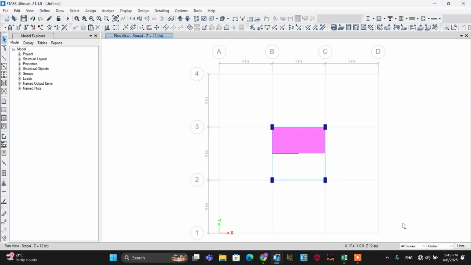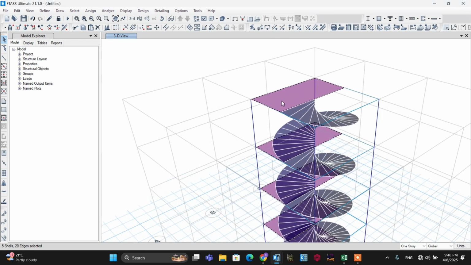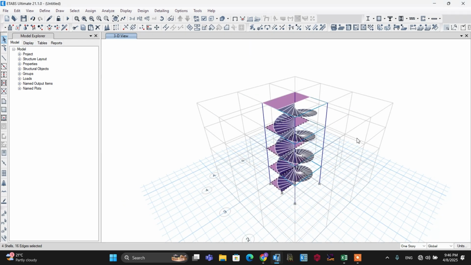So I have to delete all these beams. It's not actually necessary. Make it delete, and also make it in 3D. Sorry, make it one story. After that, I have to delete all these landing beams that are not necessary except at the top. So make it delete. So our staircase looks like this.